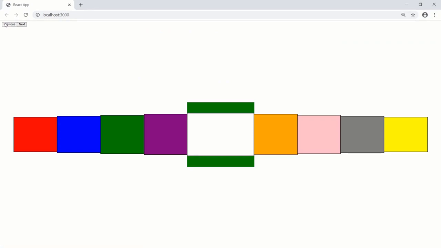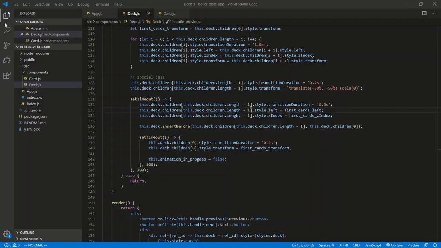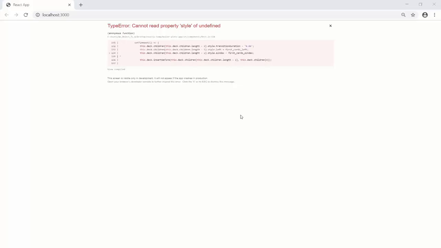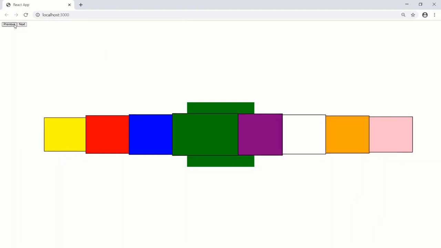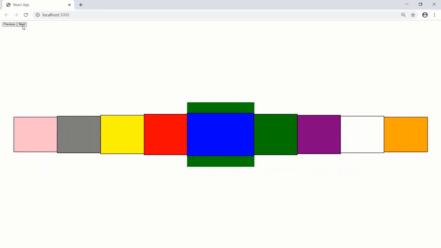Previous, and same thing, 134. I spelled it wrong here. There we go, TH. Go back, previous. There we go, previous. Let's go next. And that's the functionality of this carousel. I'm going to clean this up, and I'll show you guys the end product.